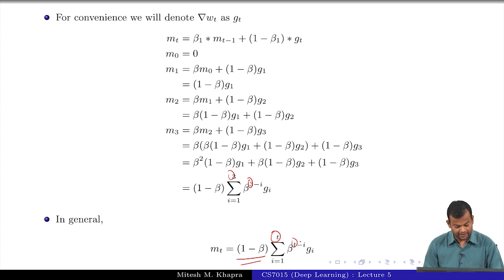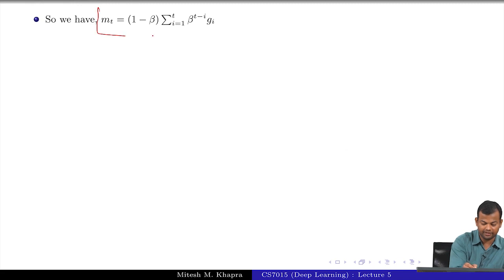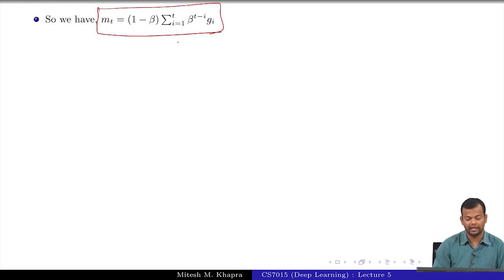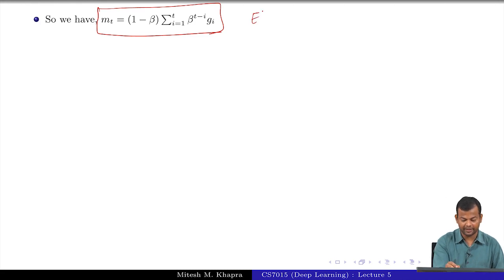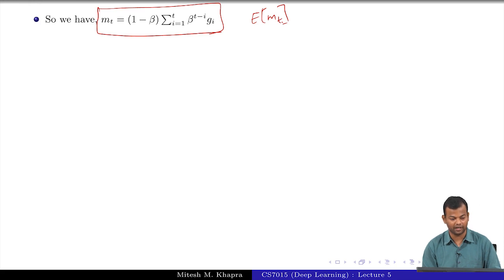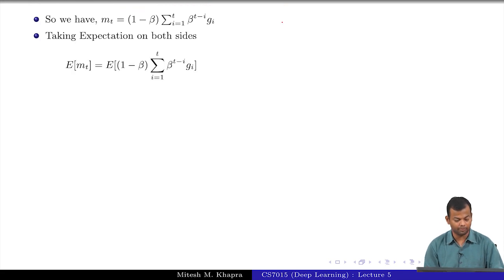Fine. So now let's see, we have the following expression. We have simplified the expression for MT and written it more compactly. But what we are eventually interested in is the expected value of MT, right? We wanted to show that certain things hold for the expected value of MT. So just take expectation on both sides. So this is what we will get, okay?